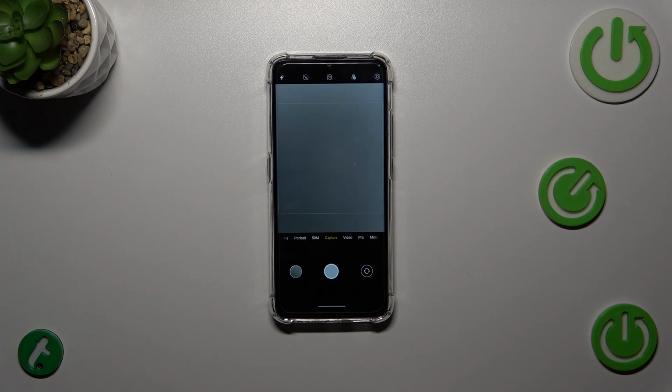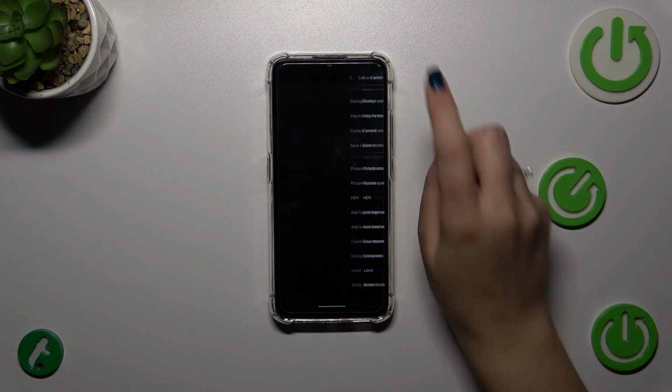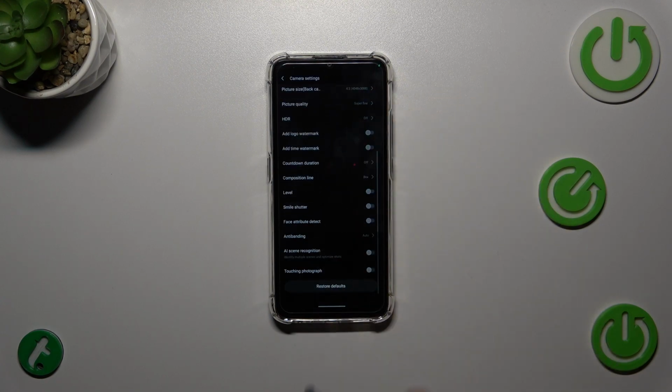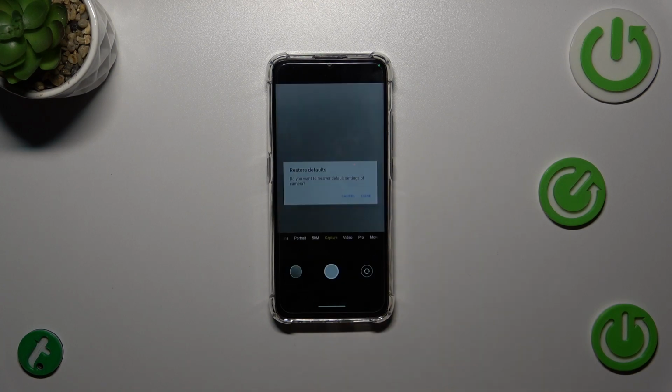So all we have to do right now is to enter the settings, which are in the right upper corner, and then scroll down to the very bottom to tap on Restore Defaults. Let's tap on Done. And as you can see, we just got back to the camera and the grid lines, this kind of box is not visible, which simply means that we just successfully reset all camera settings.